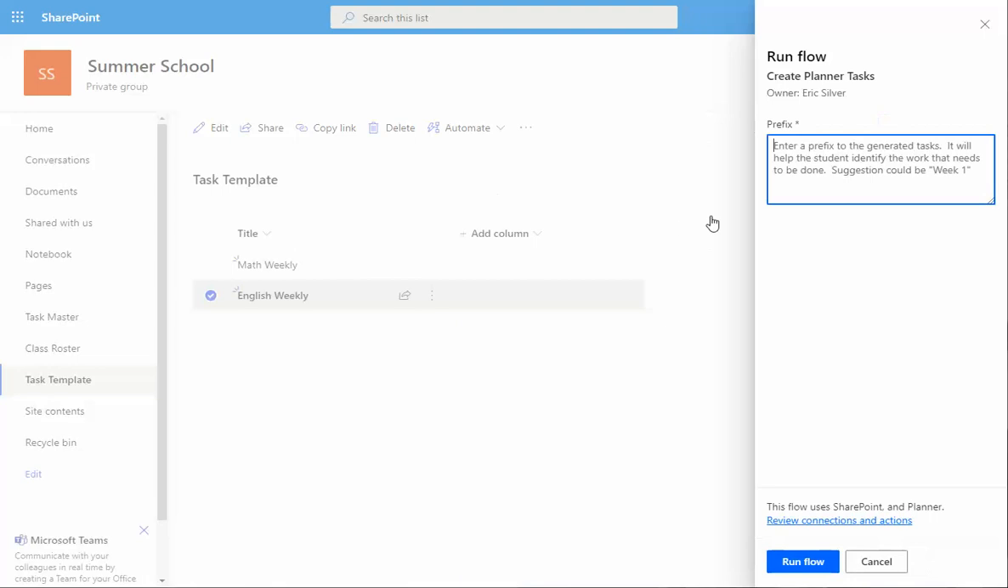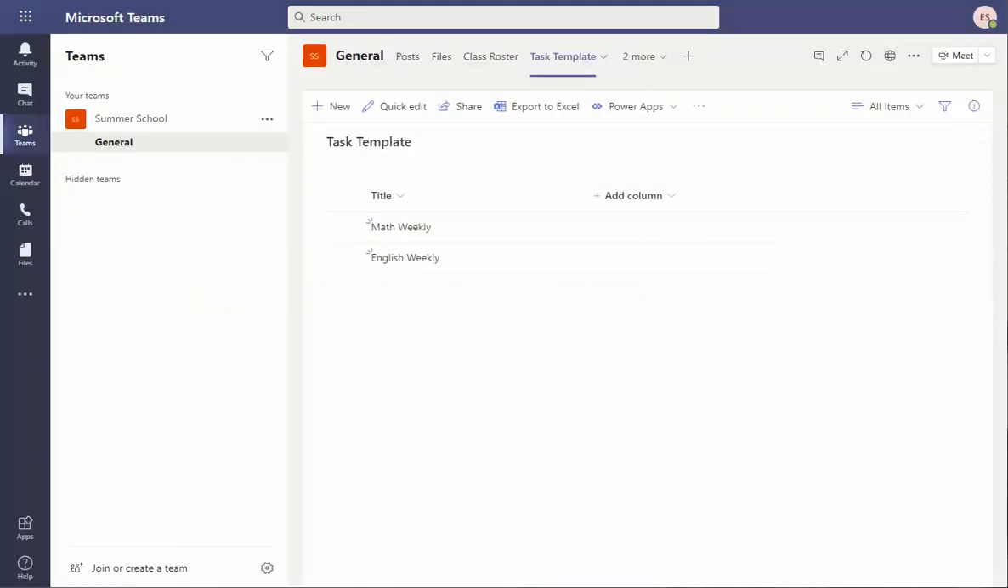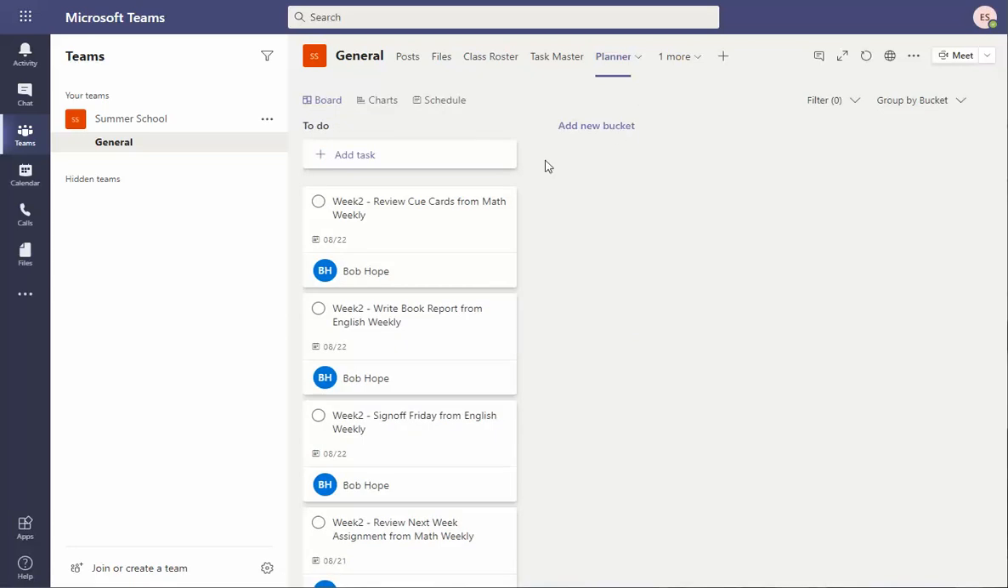And it's asking me a question. I'm going to call it week 2 and run it. And that's how you inject the stuff in the system. This is just a concept. Let's actually see if it works. I go to my planner. Teams. The planner. And this should be all the tasks for week 2.